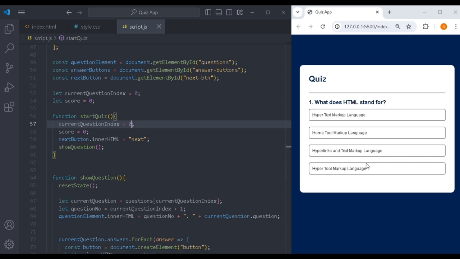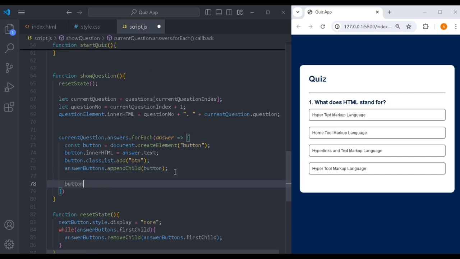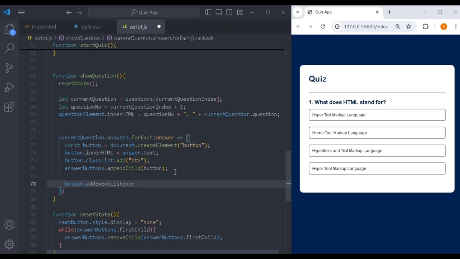So at this point, if I click on any answer or option, nothing is happening. So we need to choose these options. For that, we will add a click to all of these answers. We will come into our show questions, and after answer button dot append child button, we will write button dot add event listener. We use an event listener when we want to check if something is happening with this button element.